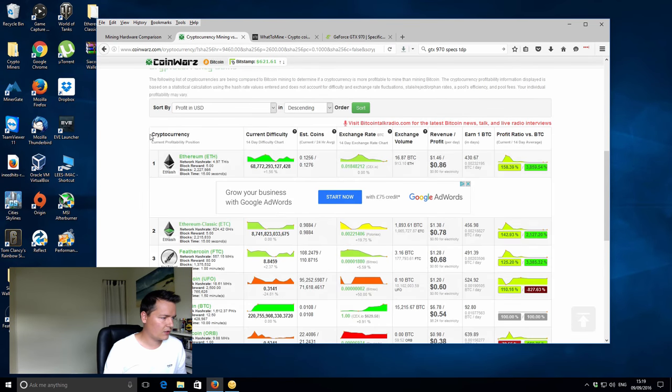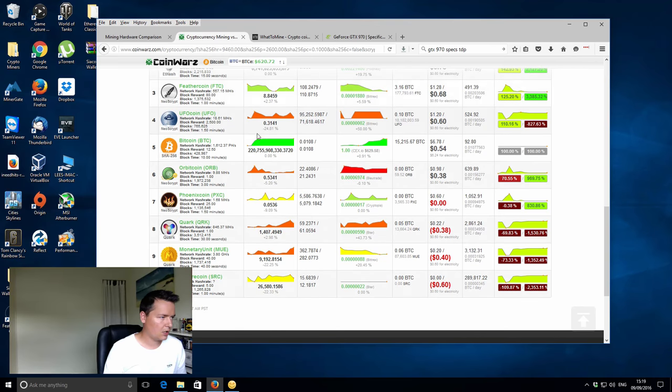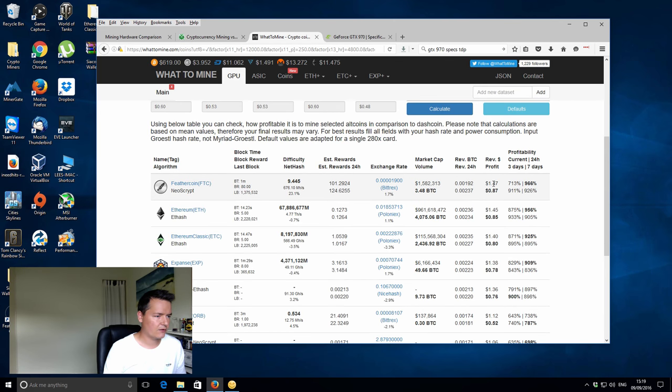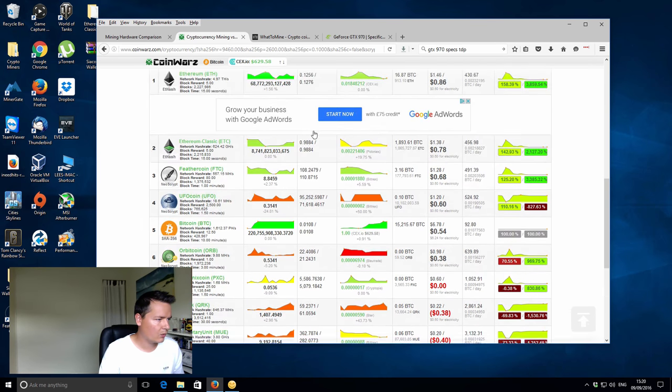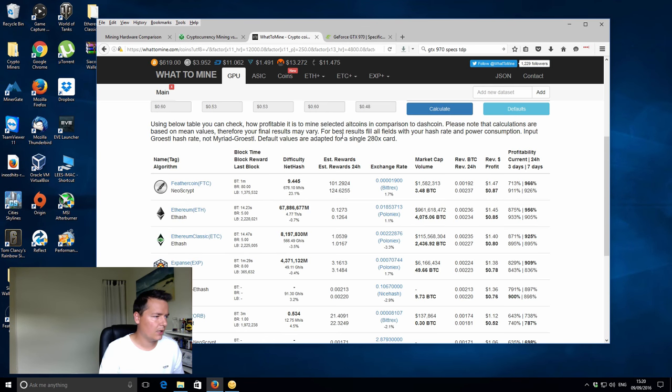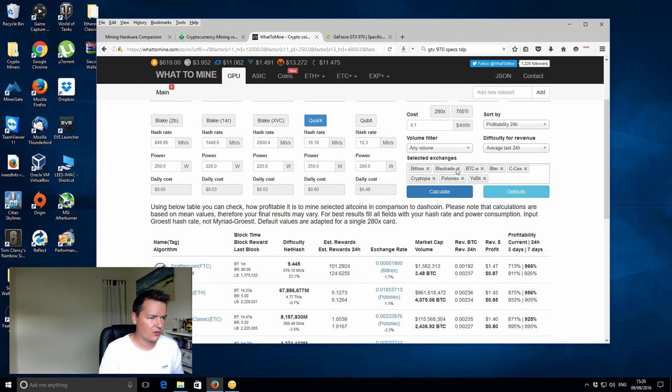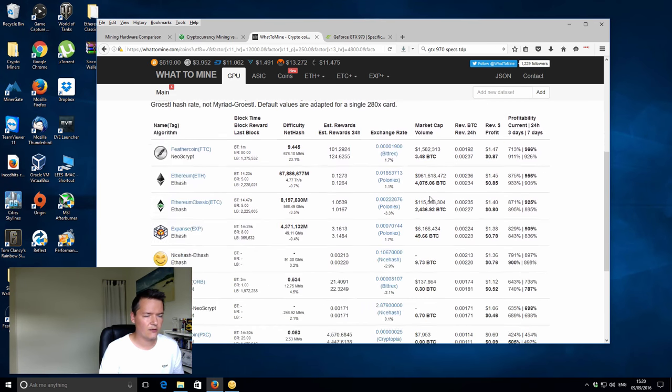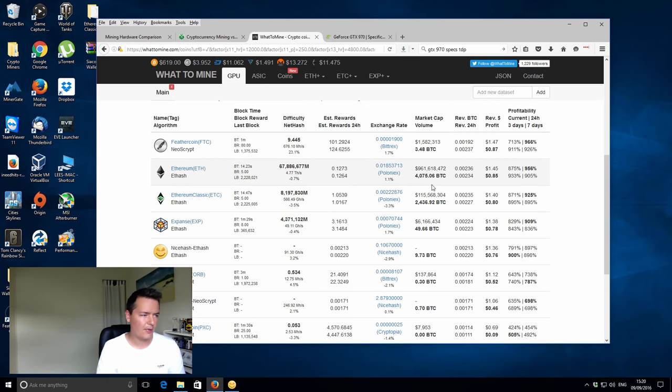Just going back to see what Coin Wars said for Feathercoin. Coin Wars reported $1.28 in revenue, and this is reporting $1.427. The reason for that is exchange rate fluctuations. I don't know exactly which exchanges Coin Wars use, but with What to Mine, you can pick and choose exactly which exchanges you want to use. That might be useful if you have a particular preference for a major exchange. It will allow you to exchange your coins quickly, easily and most profitably.